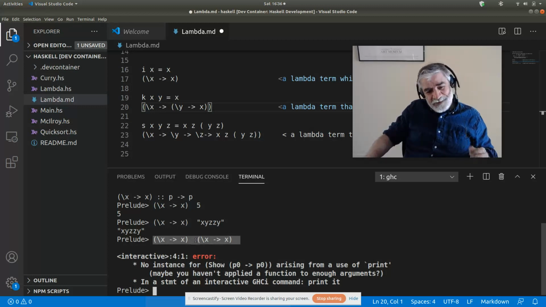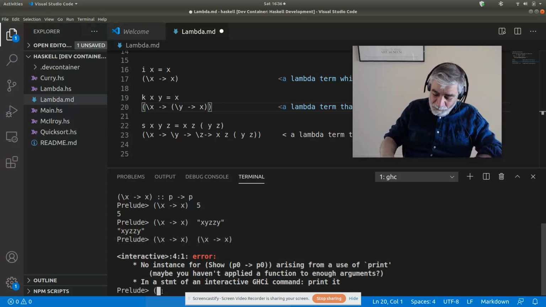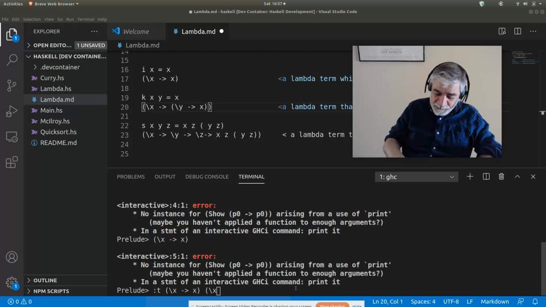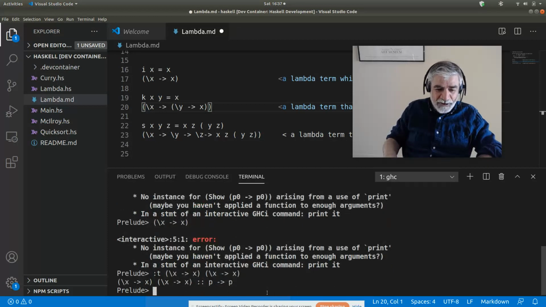And then what happens, though? Well, it says, okay, I got to display to you lambda x arrow x. And you might think it would just display lambda x arrow x, but functions can arise in a lot of different ways. So you get the same error if I just type lambda x arrow x. So I could say, what is the type of lambda x arrow x applied to lambda x arrow x? Says, oh, that's a p arrow p.